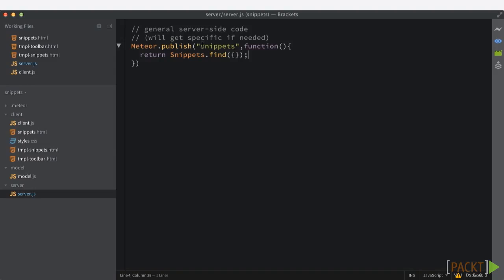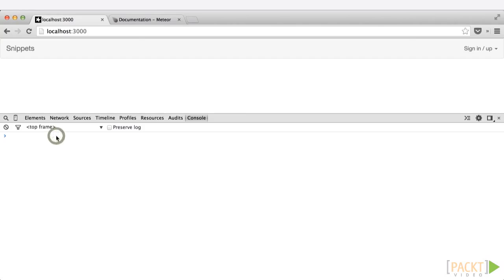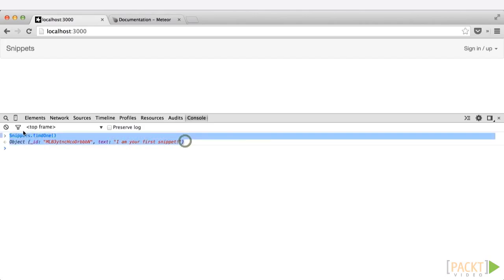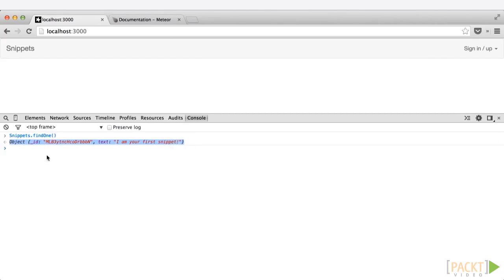So now our collection is available inside of the client, and we'll see that in just a minute here. Notice the snippets and snippets channel are the exact same, and we have the publish function inside of there. Let's go ahead and change those to single quotations instead. But now on the client, when we do a snippets find, we can see that we have that record inside of there. Okay, so we're just one step away from getting that to display inside of the snippets template. So let's go ahead and do that now.